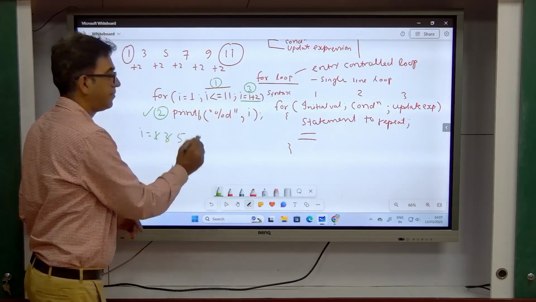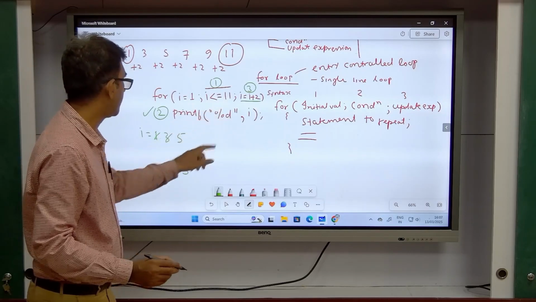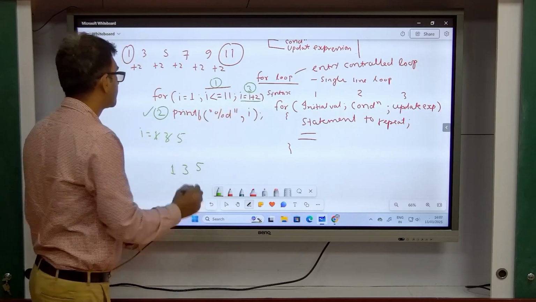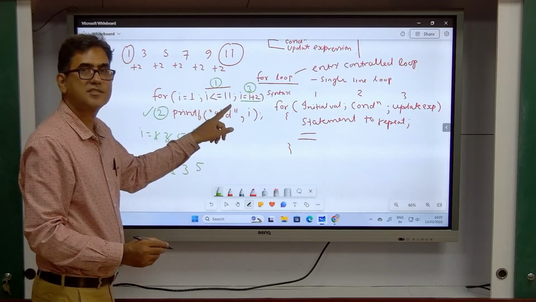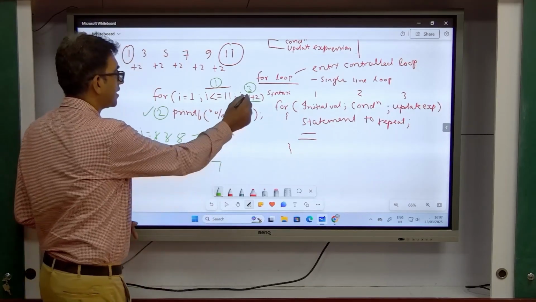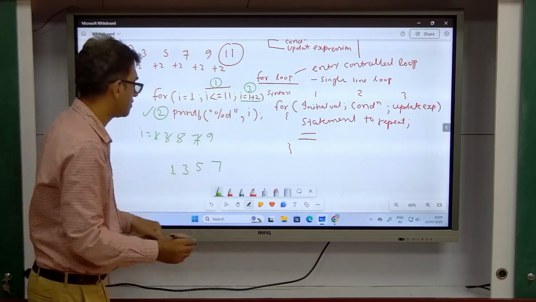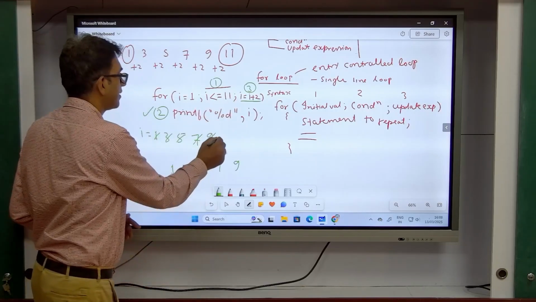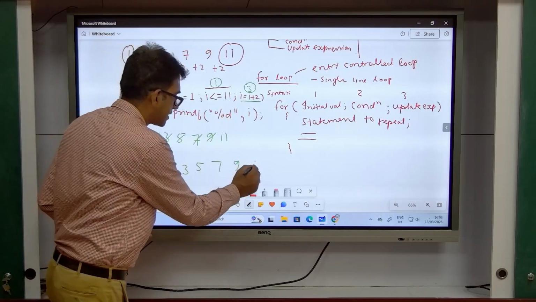That means 5 less than or equal to 11. Yes, true. Then print 5. Then again go to the update expression and it becomes 7. 7 less than 11. Yes, true. Then print 7. Then i becomes 9. 9 less than or equal to 11. Yes, true. Then print 9. Then it becomes 11. 11 less than or equal to 11. Yes, satisfied. Then it prints 11.